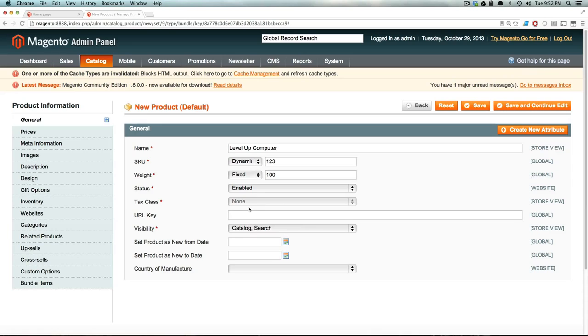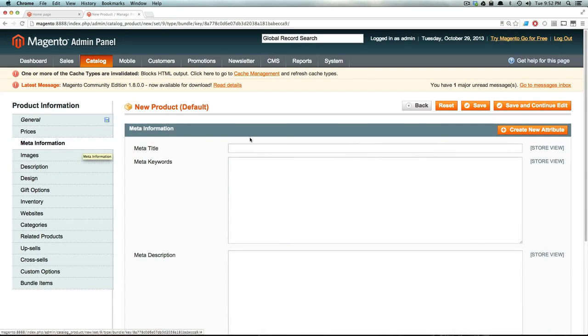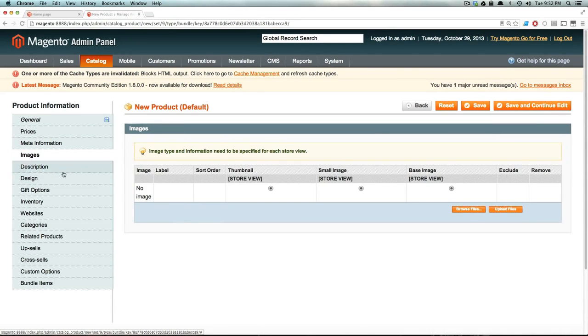Tax class is set to none because I guess that's to do with the individual products associated. And now we just want this available in catalog and search. Now let's add our pricing, and of course it's going to be dynamic, so we're not going to add anything here, and we're going to see that price add up as we add our components. Our meta information here is just going to be our normal meta information.